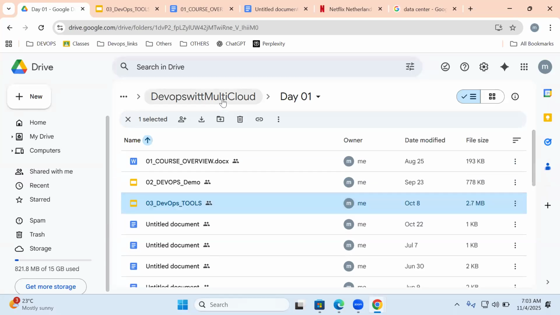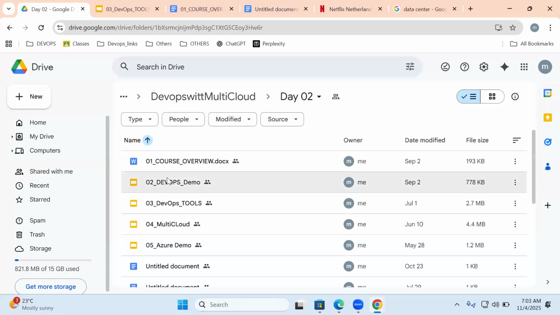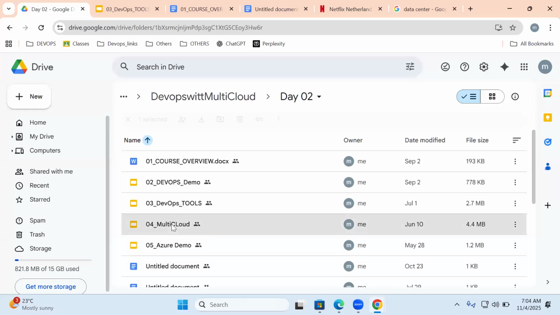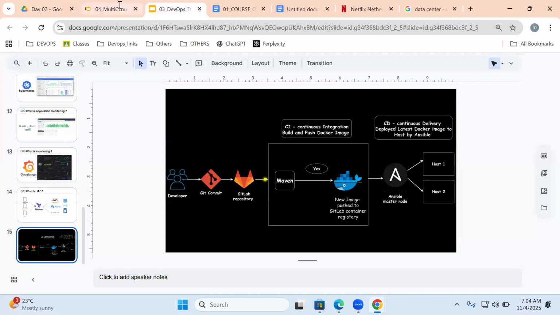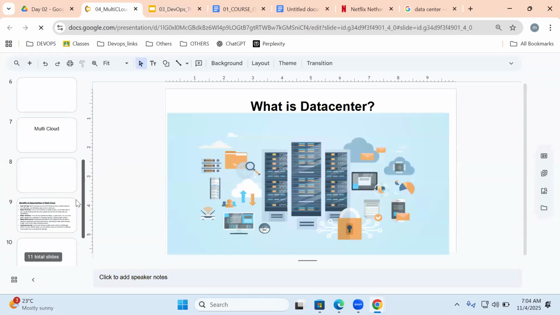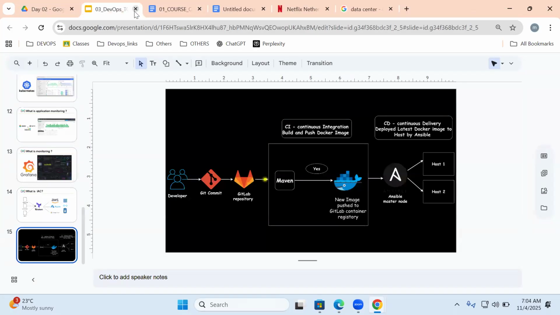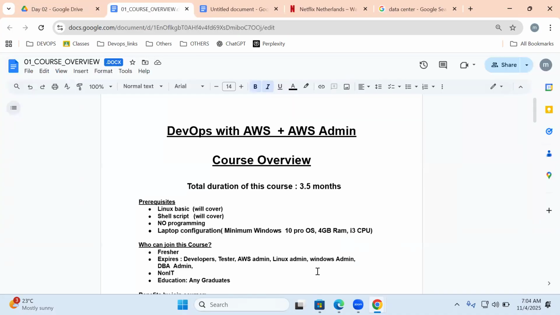In the same way, I'm covering 2 more projects in AWS also.